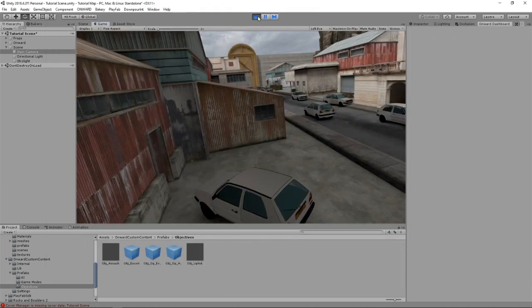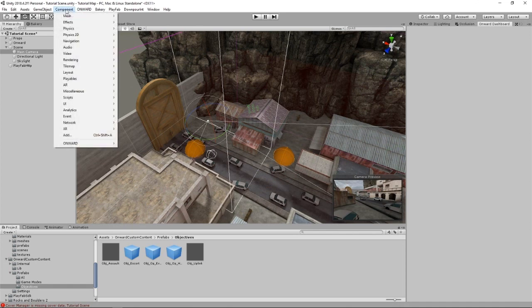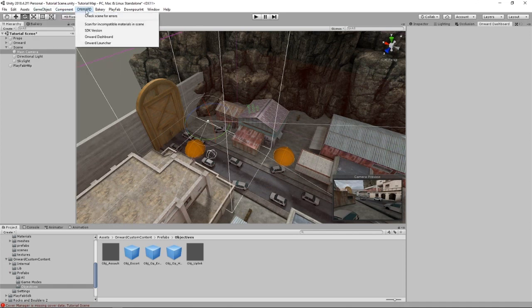Now I do recommend going through the Onward guide, because I'm not using the Onward guide. This is just me making a map, you know, just doing it. I've read the Onward guide a few months ago. I probably need to read it again because it's been a while and they've definitely updated it. But for the most part, I haven't had any issues. I'm just doing what I'm doing.